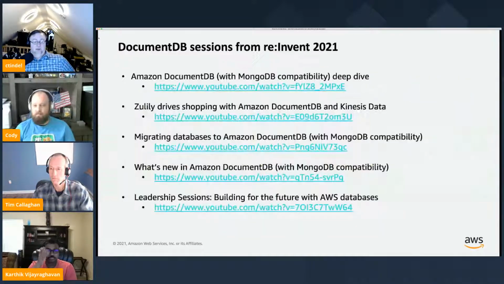If any of you are new to this, we did have re:Invent a couple of months ago, and there were 5 sessions that were DocumentDB focused. Well, 4 sessions that were DocumentDB, and 1 session talking about all the AWS databases and the future of them with our VP Shawn Bice. So the links are here. There's a really good deep dive into DocumentDB and how the service works. There are a couple of good customer references.